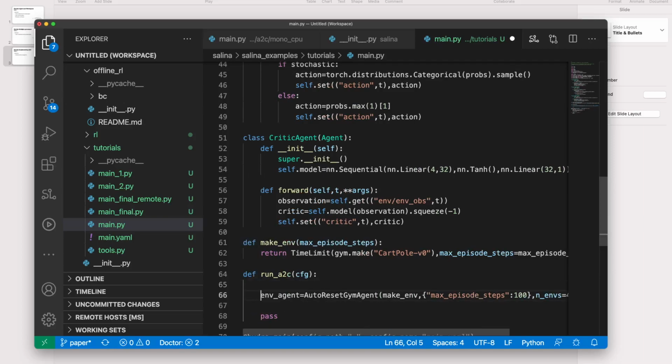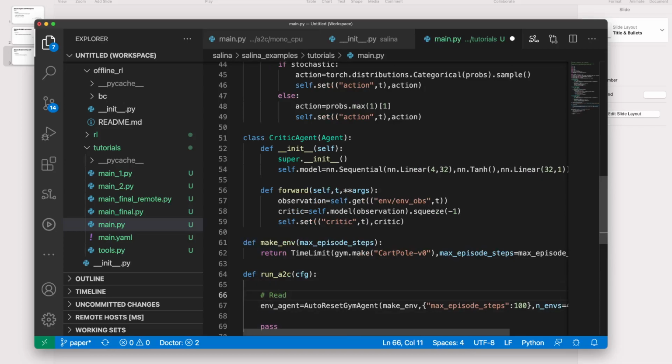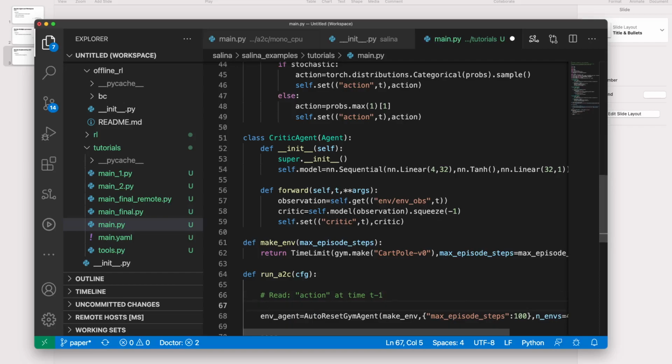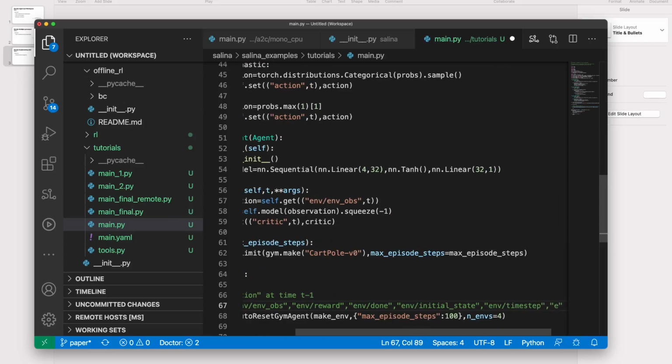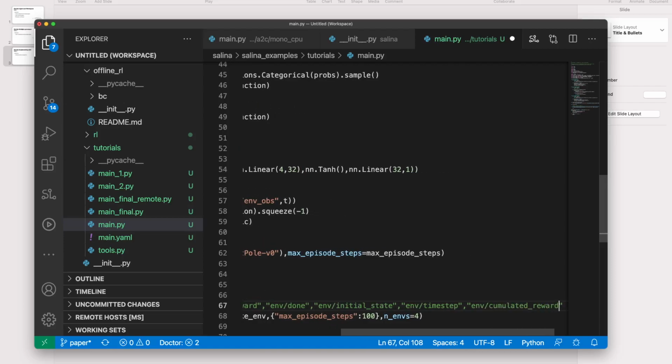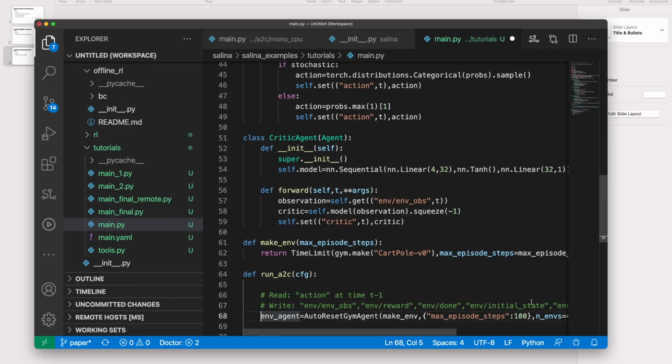Okay. This environment agent reads in the workspace the action at time t-1, and it will write different variables in the workspace: the observation, the reward, done, initial state, the time step of the episode and also the cumulated reward. Okay, this is the way we have defined this agent in SaLinA.